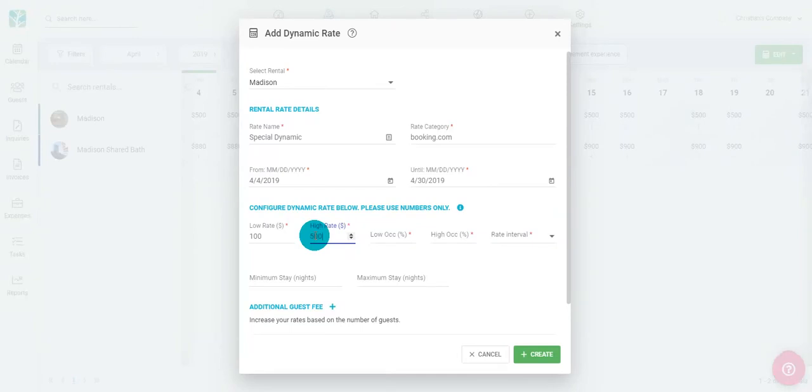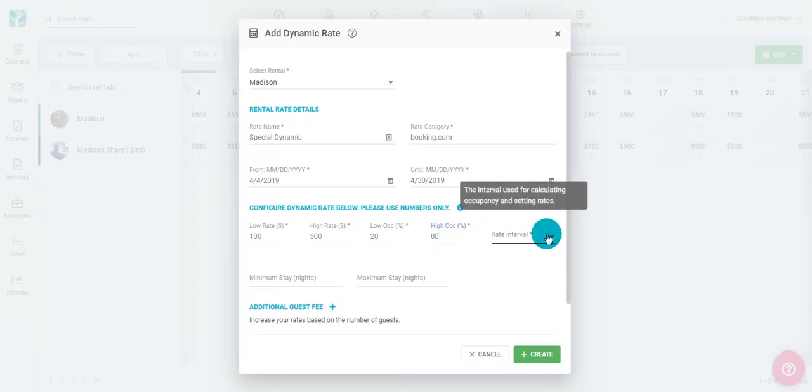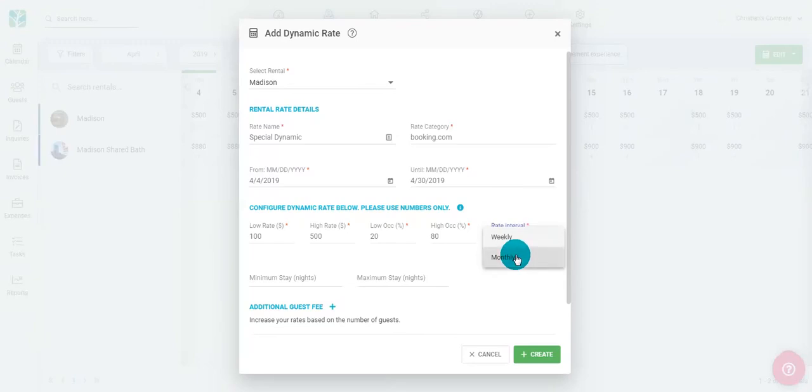You also set a low occupancy threshold and a high occupancy threshold. And finally, you set a rate interval. The low threshold allows you to specify at which occupancy level Tokeet should start increasing your rates. In other words, Tokeet will use the low rate until the low occupancy threshold is attained. Then will start gradually increasing your rate based on the level of occupancy towards the high rate.